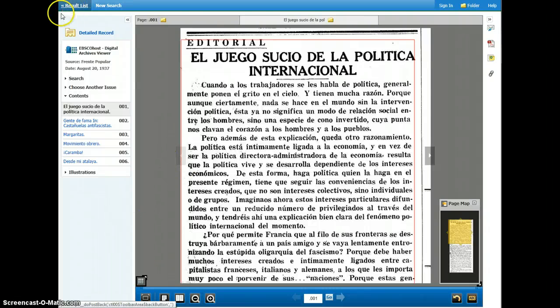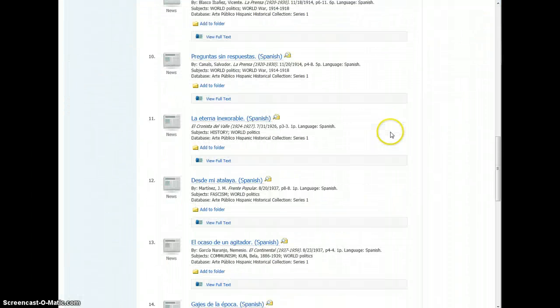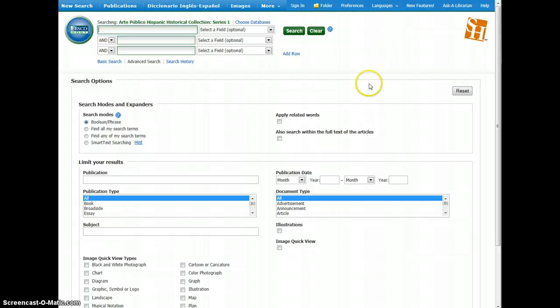And if we're done reading this article, you can simply click on your result list to get back to these other results. I'm going to click on New Search to get back to the search page. I do want to draw your attention to a couple of other features that the database provides to help you.